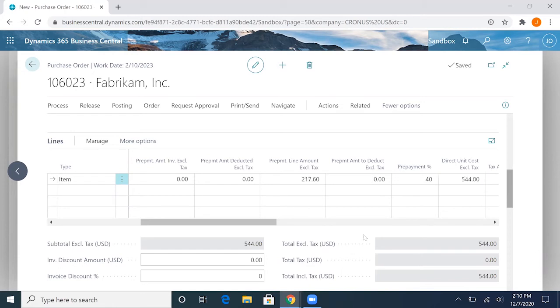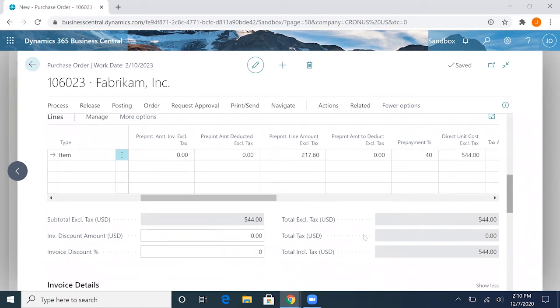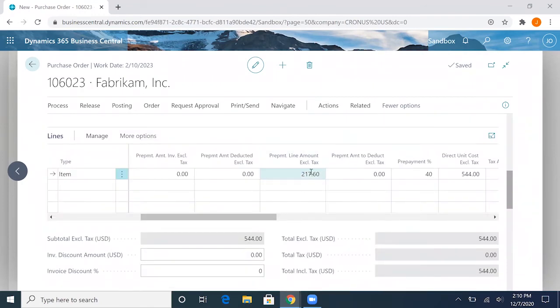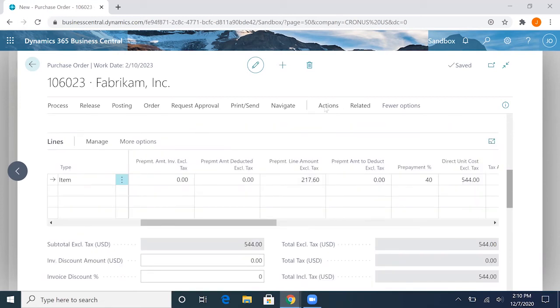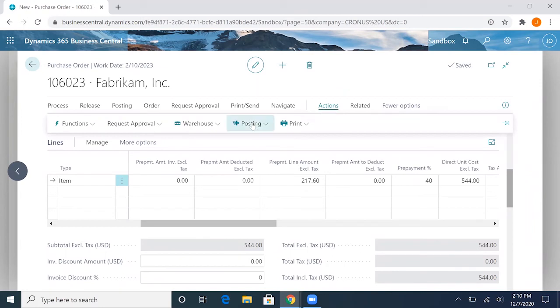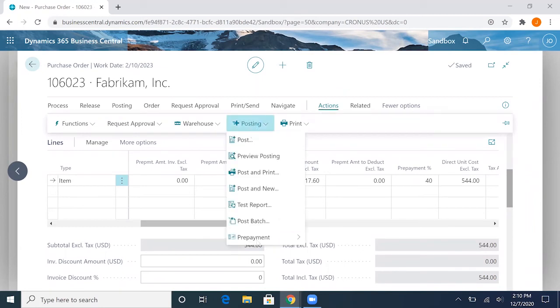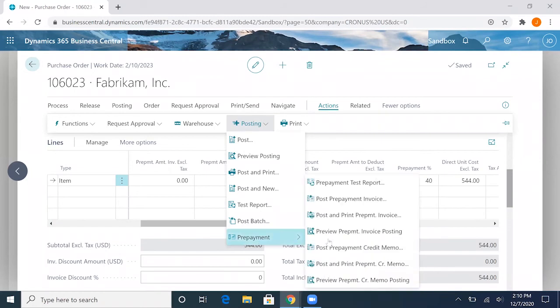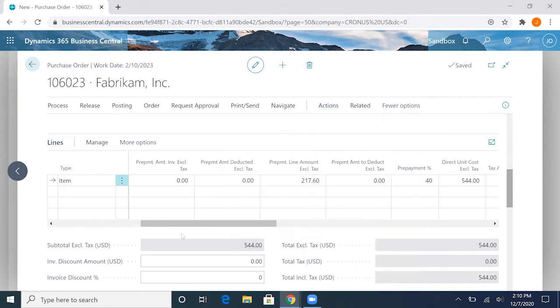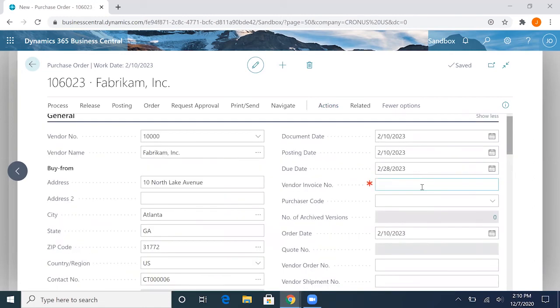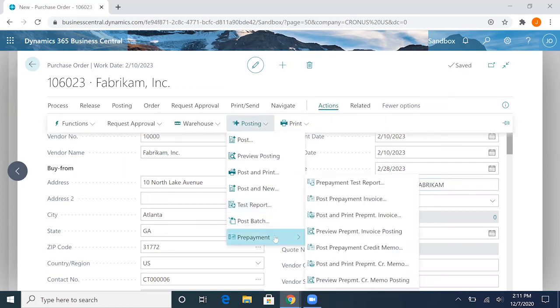Now if we are satisfied with this amount that we want to create a prepayment invoice for, we would go to the actions, posting, prepayment, and then we would go here to the post and print prepayment invoice. Before I do that, I have to have a vendor invoice number. We'll do prepayment Fabricam. I'll go ahead and post this as a prepayment invoice.